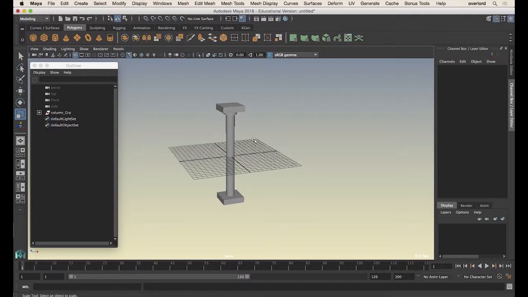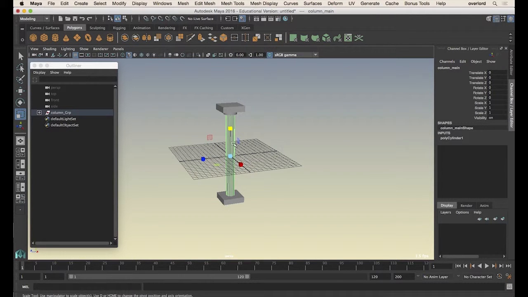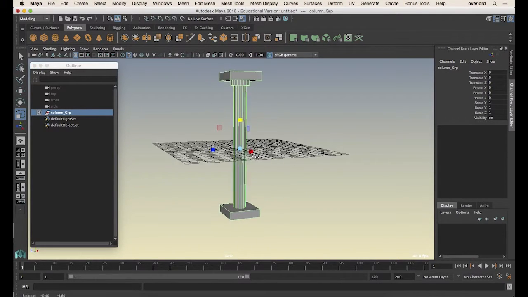And again, if you remember that if you select it in the viewport, you're not selecting the whole column. So you want to hit up on the keyboard to pick walk up to the group, or you can select the group in the outliner. You can do both things.